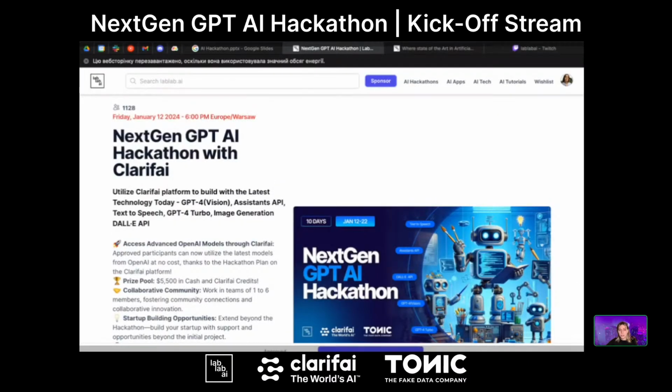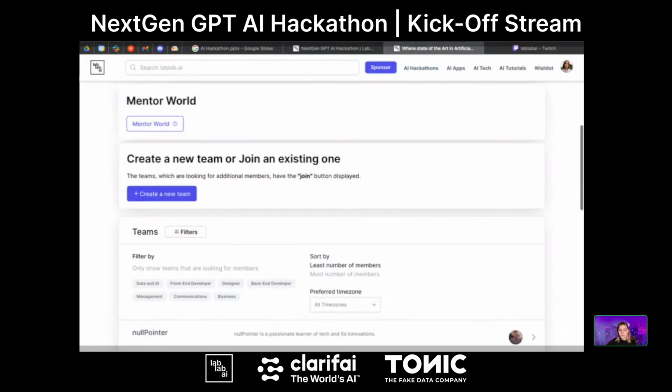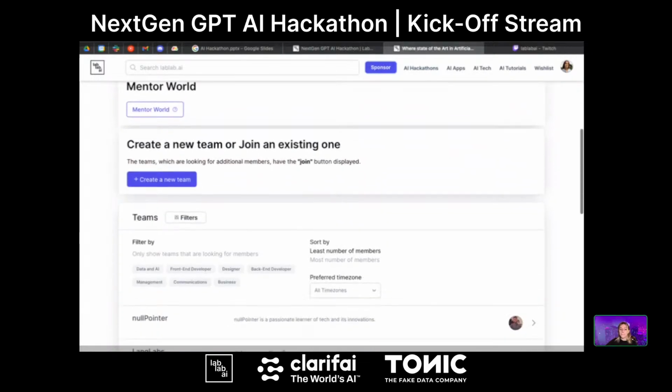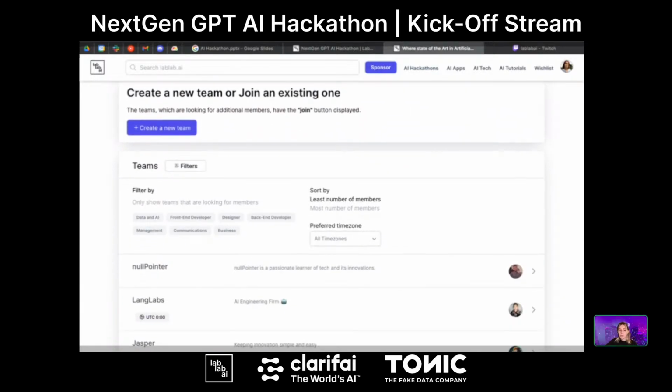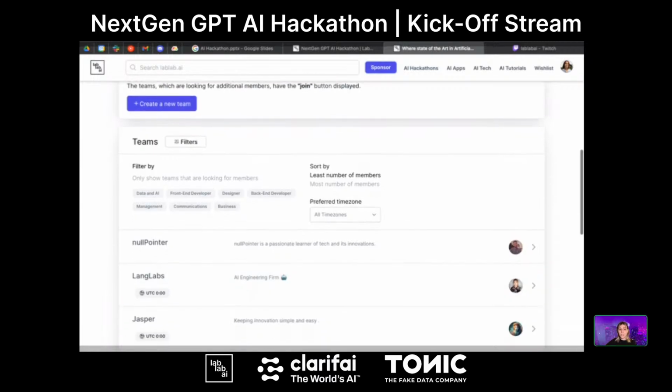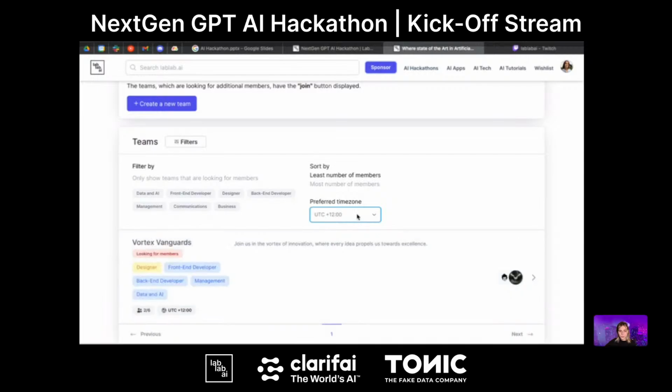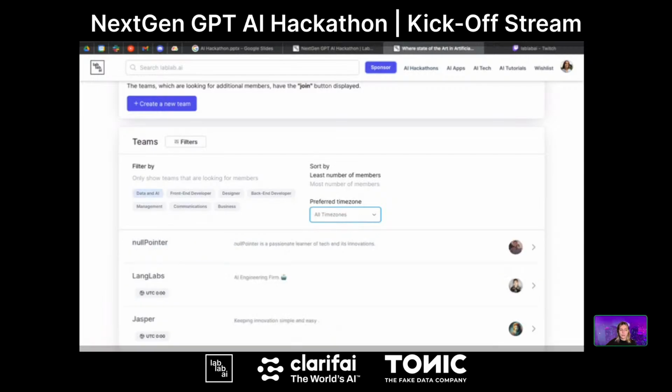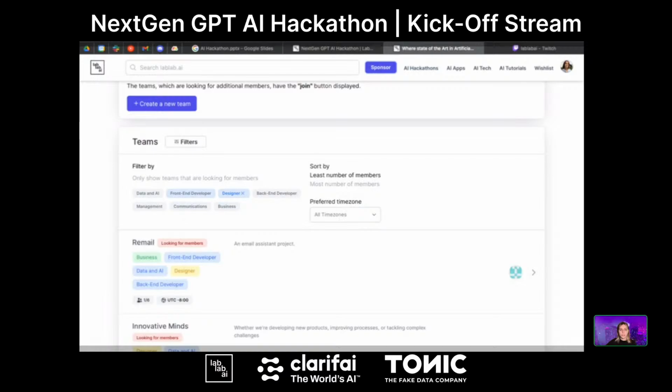If you're clicking this button and you're seeing this view, it means that you're already approved. Even if you haven't seen the email yet, it means that you already have access to the platform and you can start by creating your team or looking for a team you can join. You can filter teams by the number of members, by the time zones you want, or by the background you have, and you could potentially contribute to the team with that background.